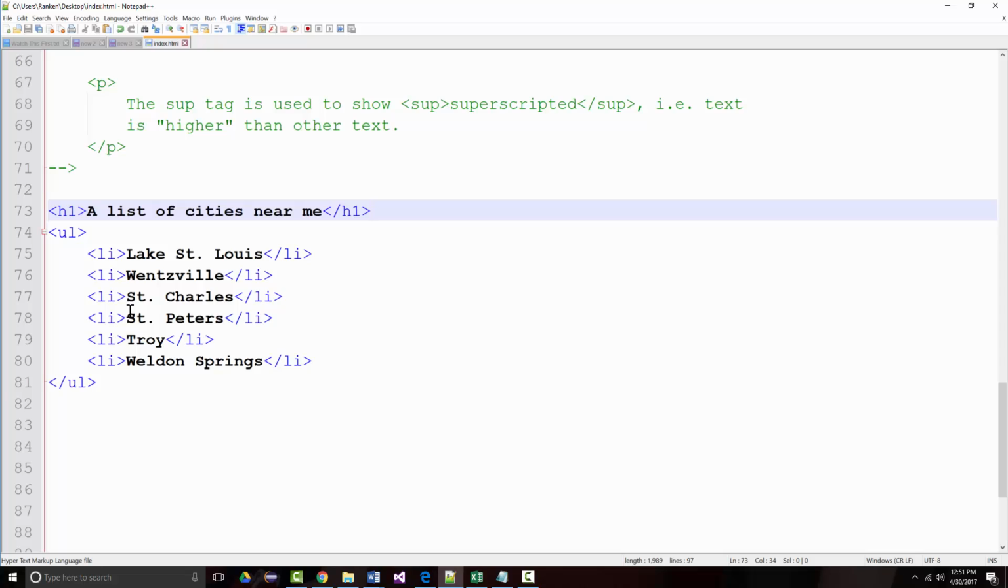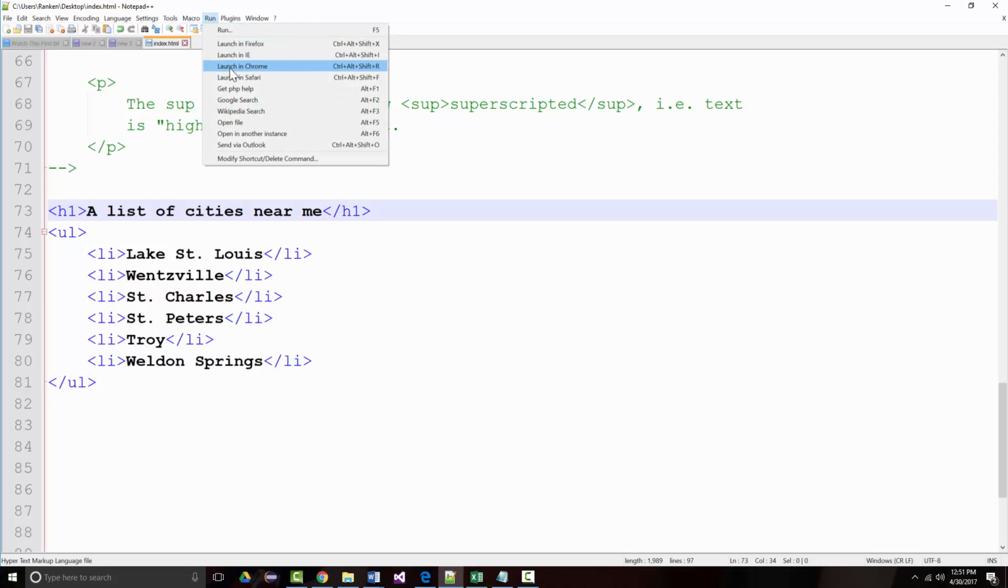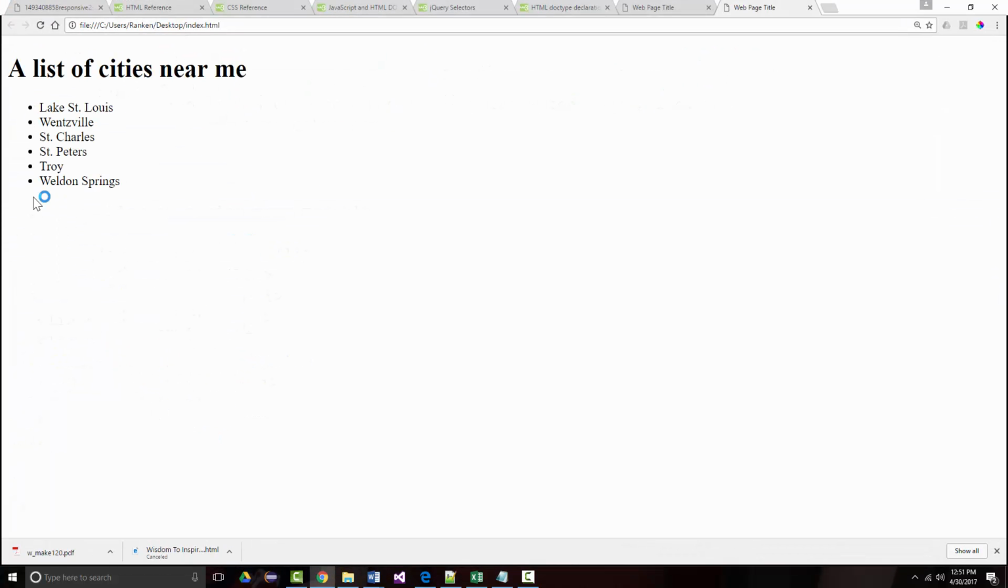They're not in alphabetic order. They're not in order of where they actually appear on a map or whatever. I just put them in there. Okay, and you can see that by default, they come in there and they have dots.